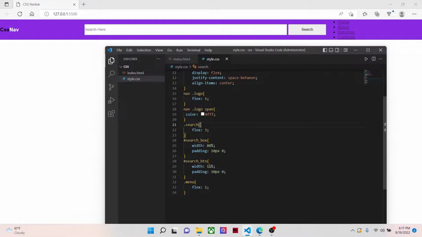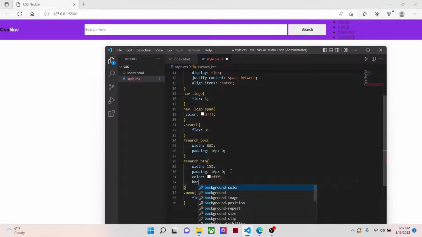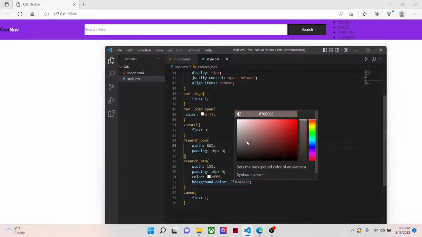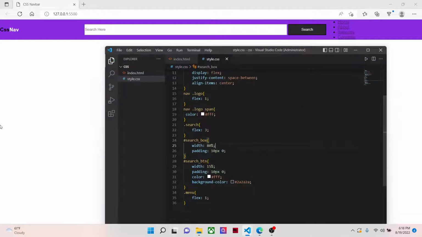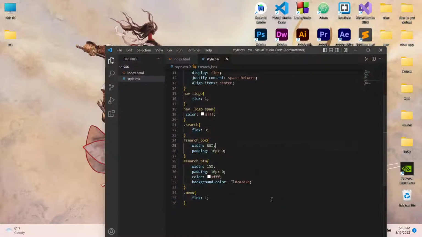Then we could color our button to be white, then a background color of something like 282828. You can play with colors right here. Okay, I guess it looks good.